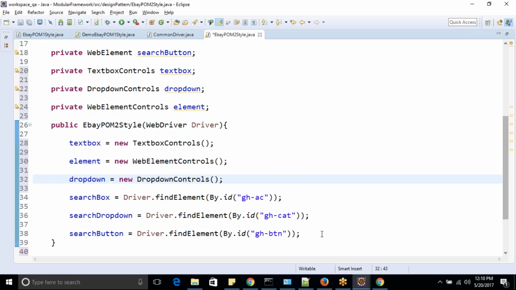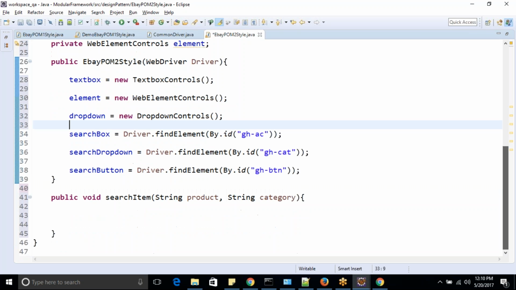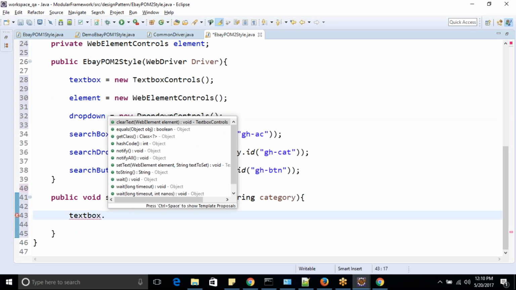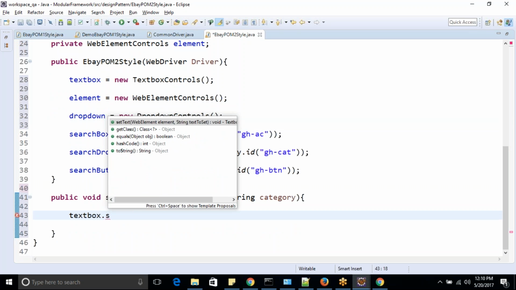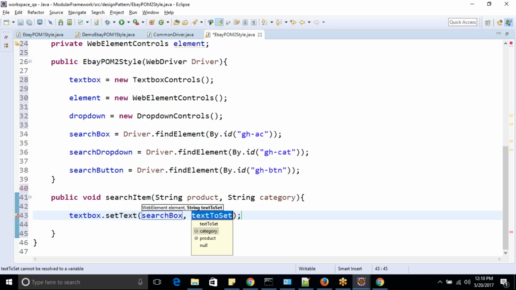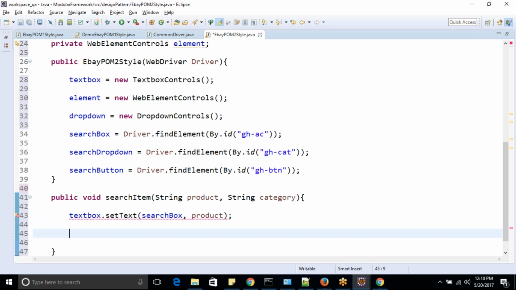So in the constructor only I initialize all these things, and now when I'm writing this, it will be text box dot, method is set text, which is the web element, search box is the web element, and what is your text to set, that is product. Okay, and we'll keep here throws exception.